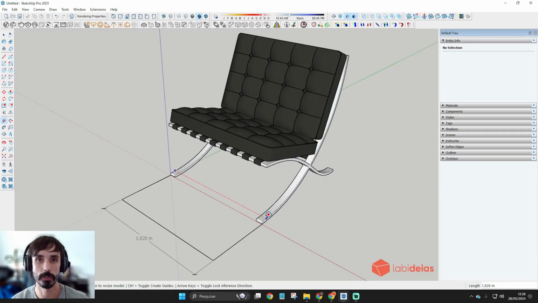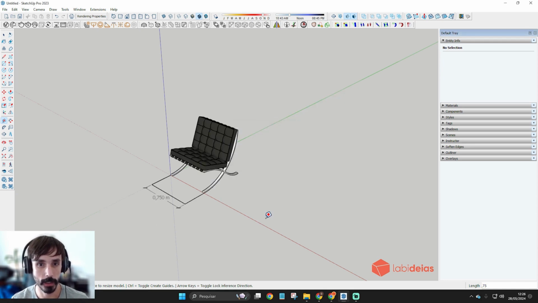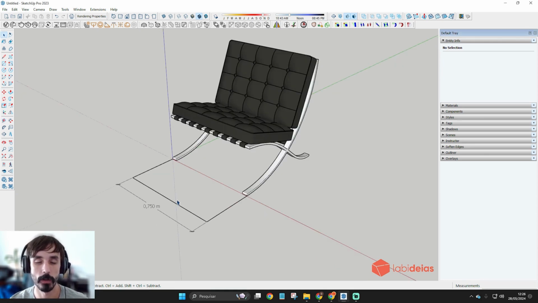In this case, I want 75 centimeters. So 0.75 and enter. A window will pop up asking if I actually want to resize the object. I'm going to click yes, and the width measurement is now correct. It's already at 75 centimeters.